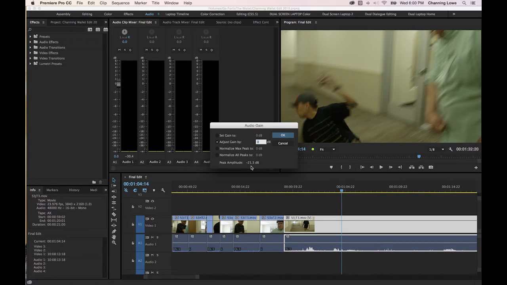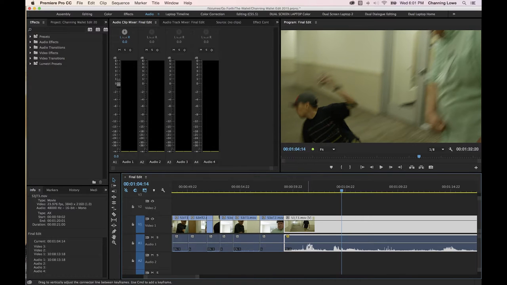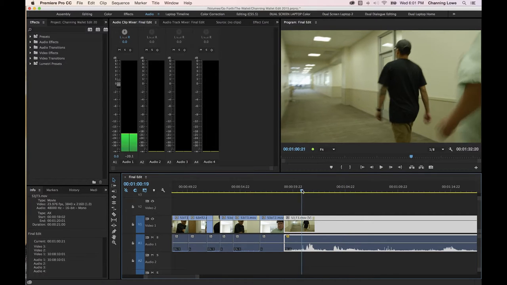So right now the peak amplitude on this file here is right around negative 21. So right now it's playing right around here. So for louder audio, that's not really quite cutting it. So I'm going to have to bring that up. Negative 21, and I need to get up to negative 12. So 21 minus 12 equals 9. So I'm going to want to boost this by about 9 decibels. I'm going to hit 9, hit enter, and look at the peaks move up there. Now we've got more audio level.